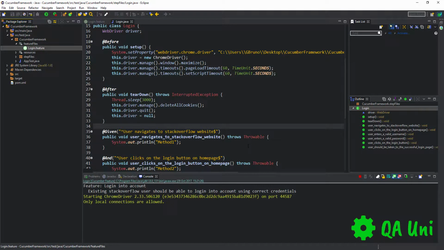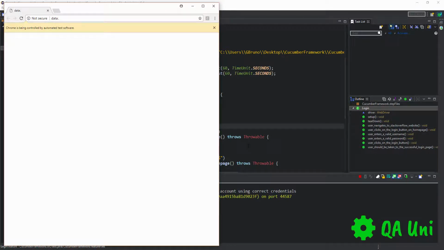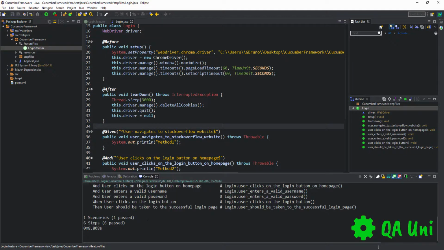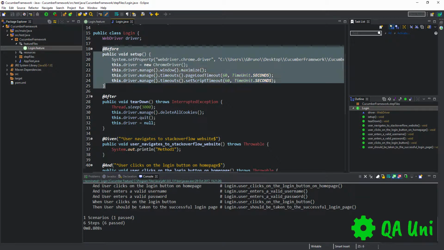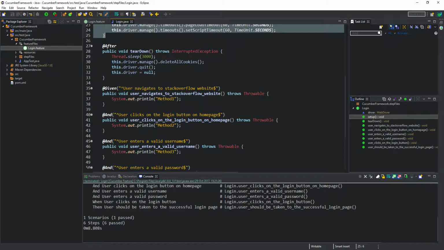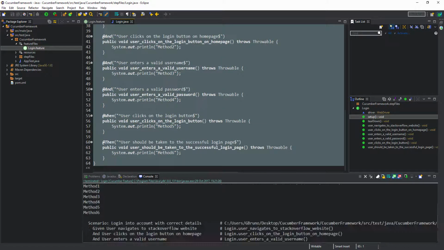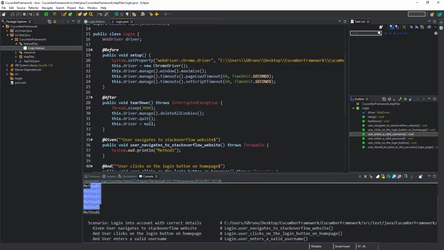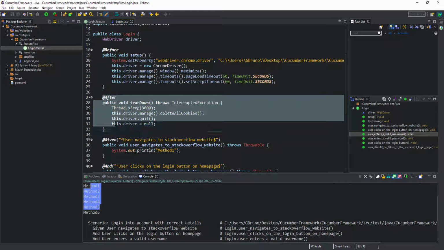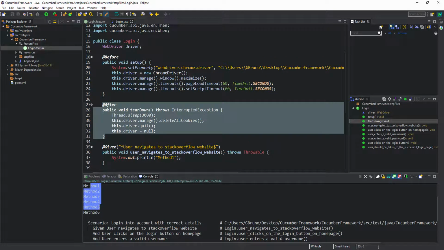So in turn, our actual browser window is going to open, it's going to maximize. And now we wait 3 seconds and the browser window closed. So what we've done is we ran the following code that actually opens our browser window. We executed the following steps because you can see the output here. And finally, our browser window was successfully closed by adding the actual following code inside our steps class.